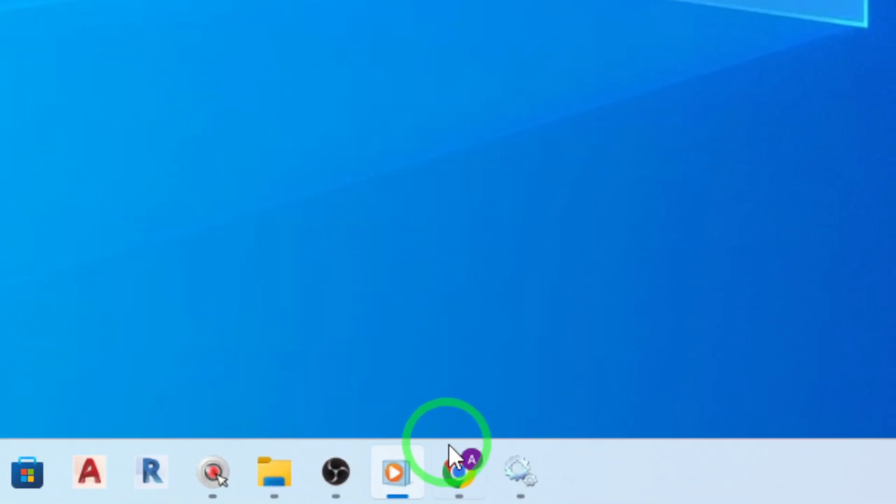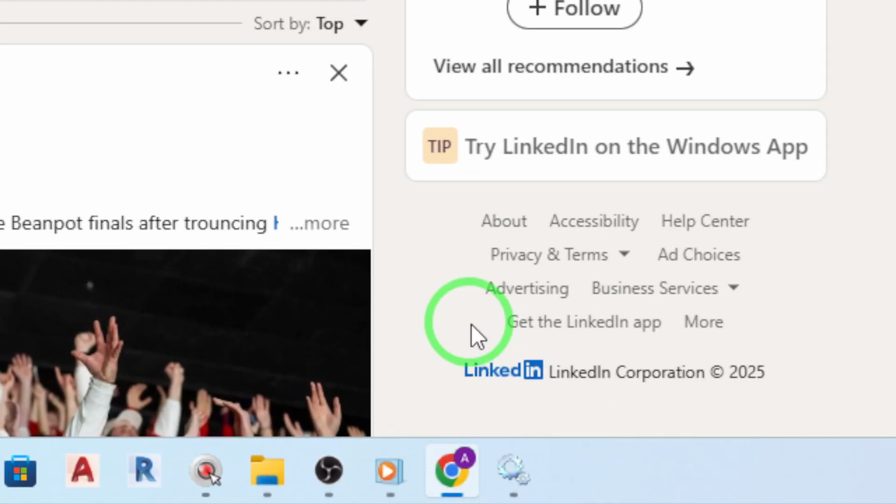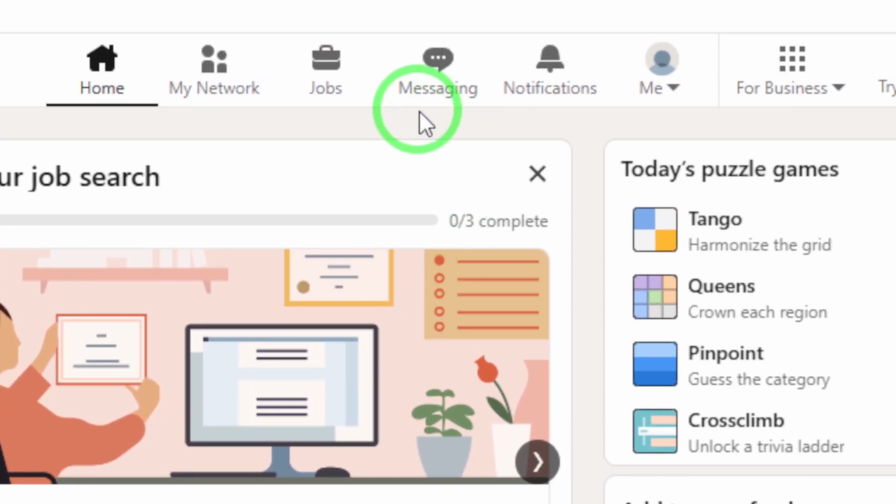Once the page is fully loaded, direct your attention to the top menu. You'll spot several icons there, each leading to different sections of your LinkedIn account. Look for the messaging icon. It's designed to resemble a speech bubble or an envelope, and it's your gateway to all your LinkedIn conversations.